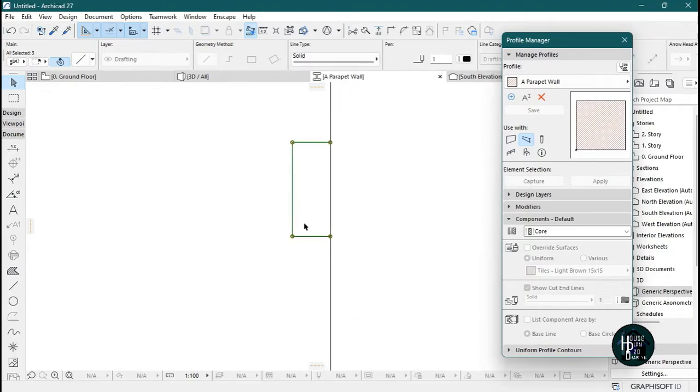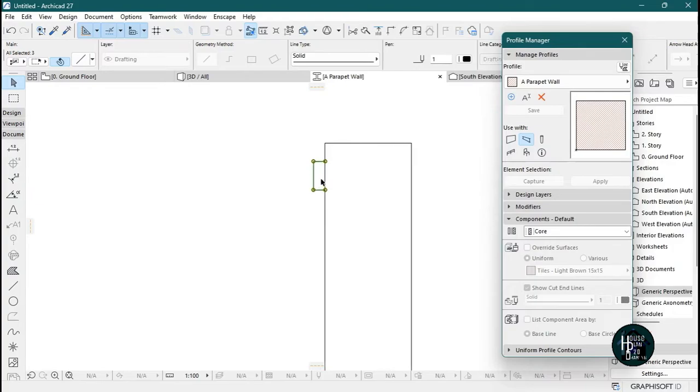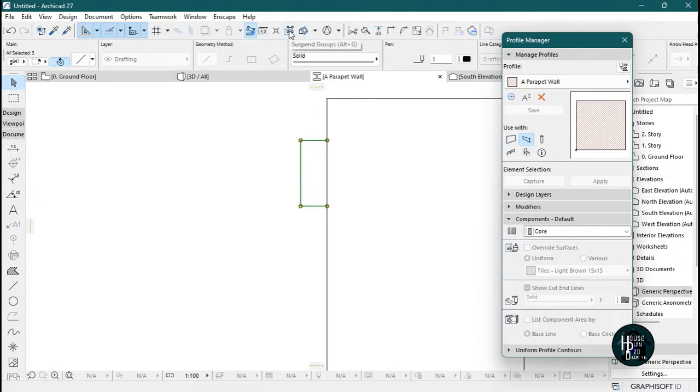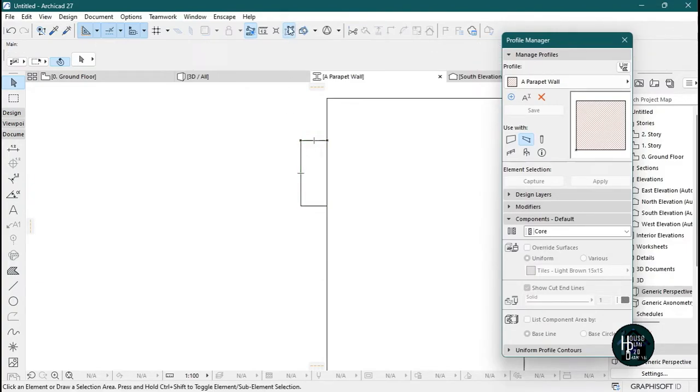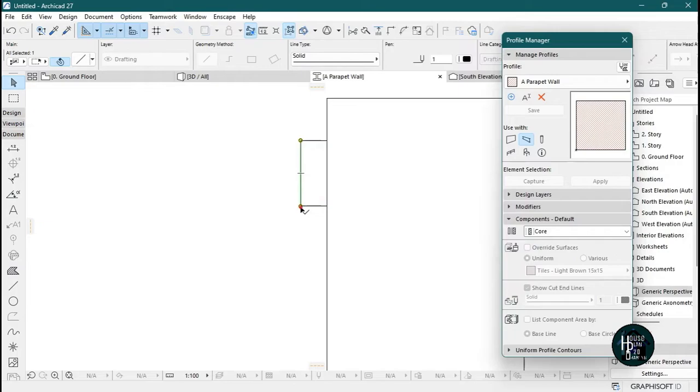So for us to actually make the changes I want, we're going to click on suspend groups. Click on suspend groups, click on the line, and now you can select only one of them at the same time. So you can click on this node here and drag it; because we need 75, let's move it to 100. Click enter.